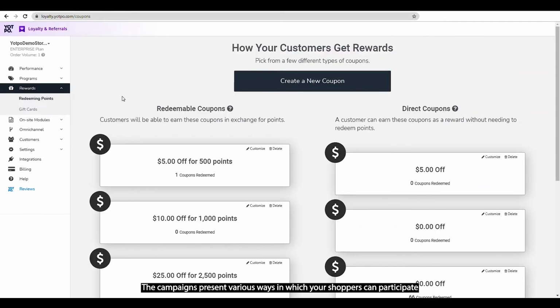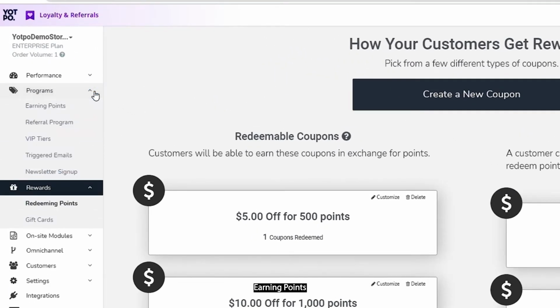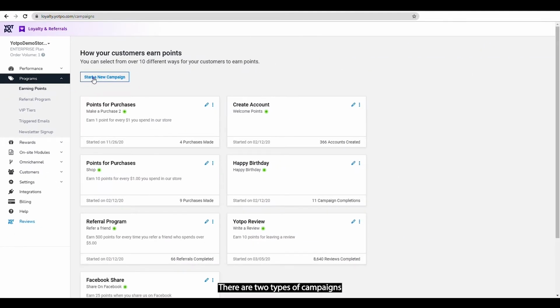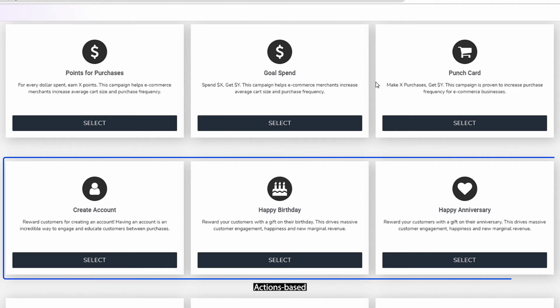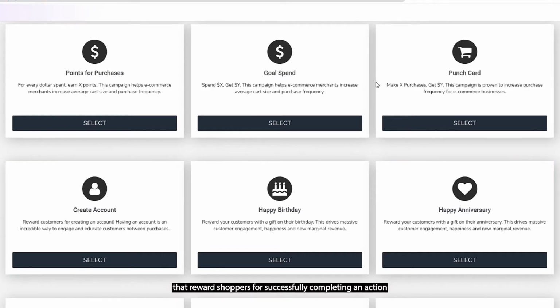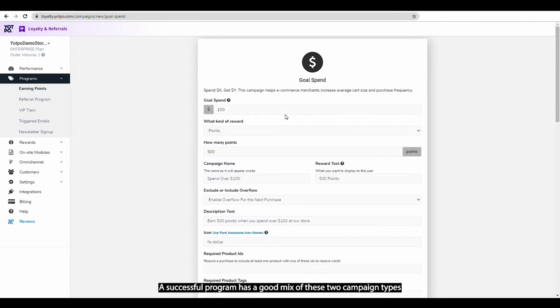The campaigns present various ways in which your shoppers can participate in your loyalty program and earn rewards. All available loyalty campaigns can be found under Programs, Earning Points. There are two types of campaigns. Spend-based campaigns that promote shoppers to spend more at your store, and actions-based campaigns that reward shoppers for successfully completing an action, such as creating a store account. A successful program has a good mix of these two campaign types.